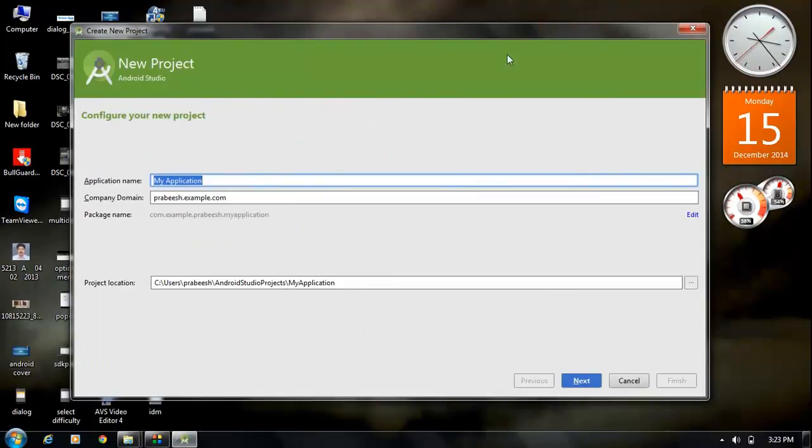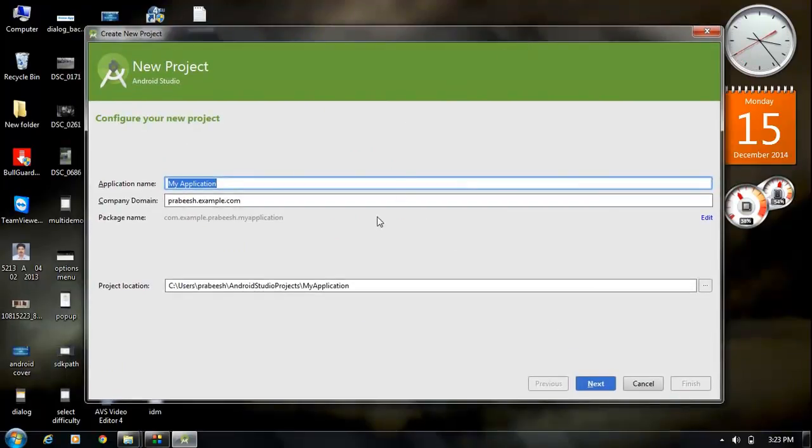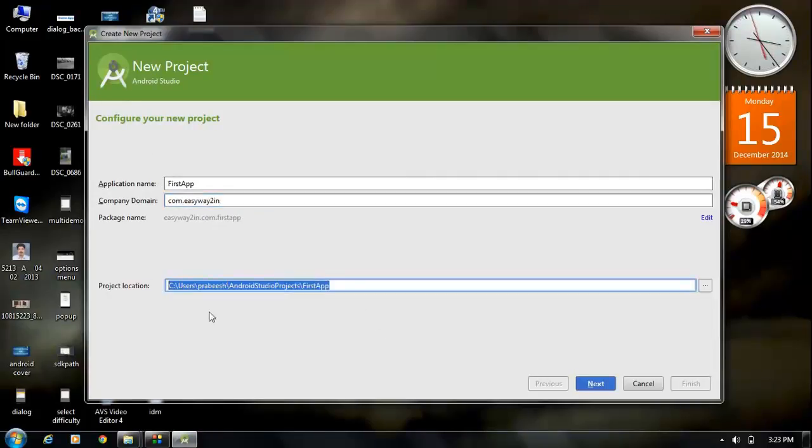Now here you have to specify your project name. I name the project first app and specify the package name. And here is the project location. There is no workspace in Android Studio, you have only the project location. Click next.